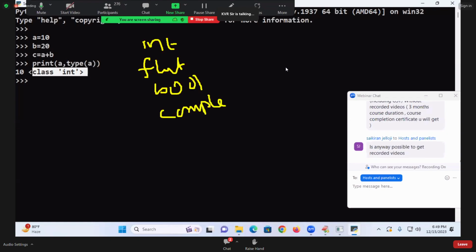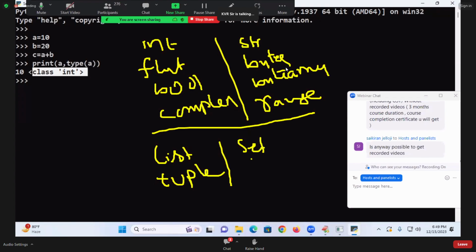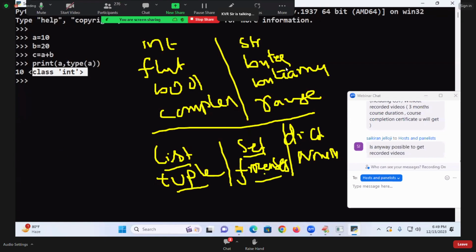This is called one category. Next is called str. Next is called bytes. Next is called bytearray. Next is called what, you know? Range. This is called another category. Next is called list. Next is called tuple. Next is called what, you know? Set. Next is called frozenset. Next is called dict. Next is called NoneType. And if you look at my explanation of these examples, you'll really wonder.